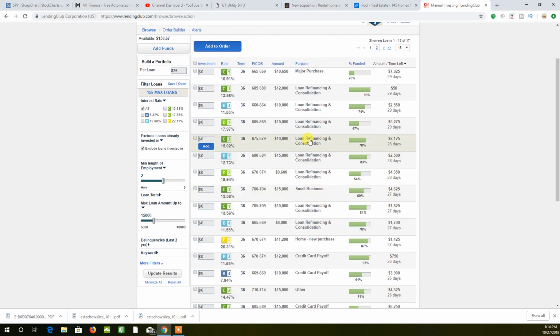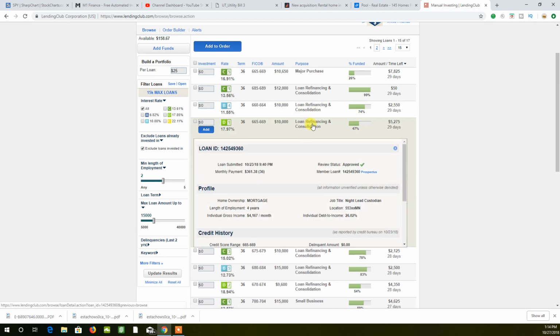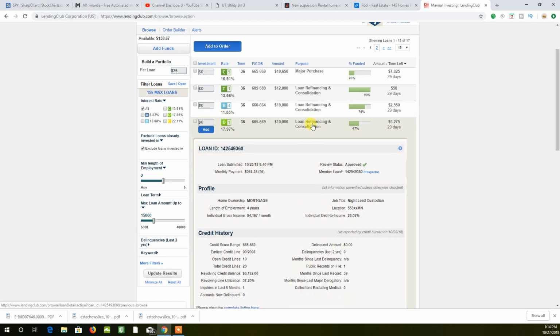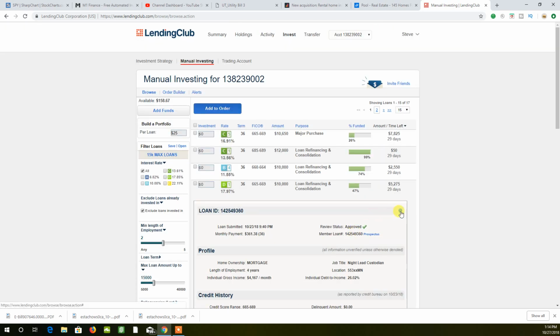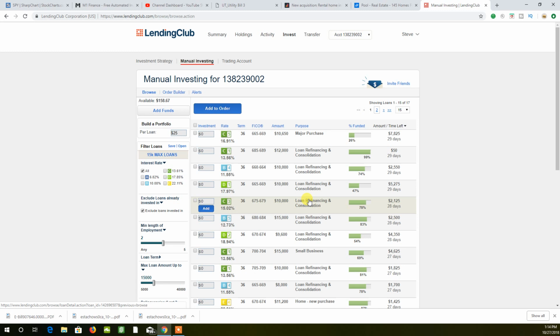So, I mean, sometimes it is a process. Sometimes you have to go through 20, 30 loans to find one that you're going to do. Night lead custodian, public record on file. No. So, anyways, this gives you a good idea of what I go to filter it. And just unfortunately, there's only 17 current loans.